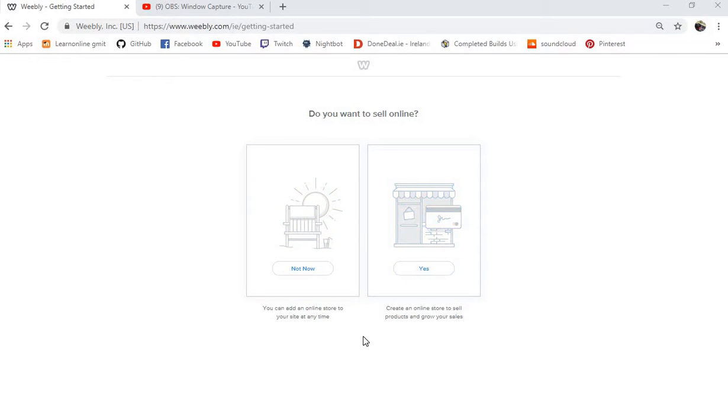To start off, when you're creating your website, you get asked to add a store now or later. If you want to do it now you click yes, and if you want to do it later you click not now. On the right you get to add credit cards and add your store now so people can purchase off your website, but for now I'm going to say not now.